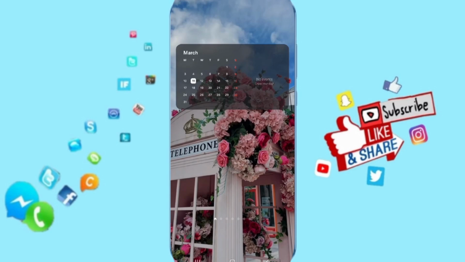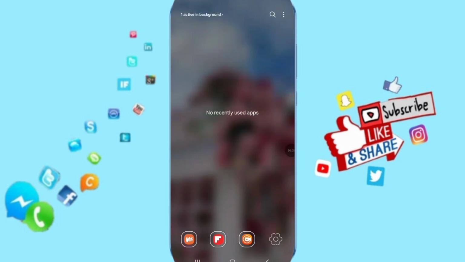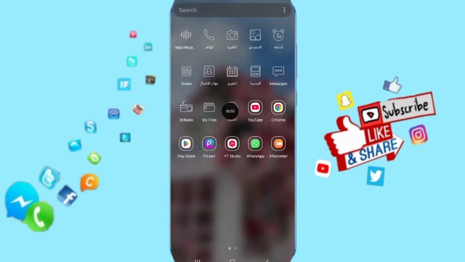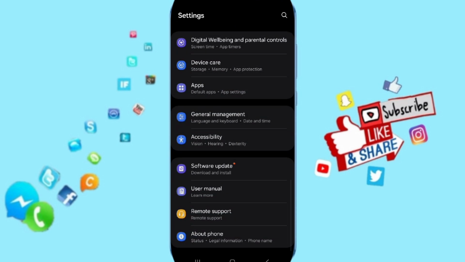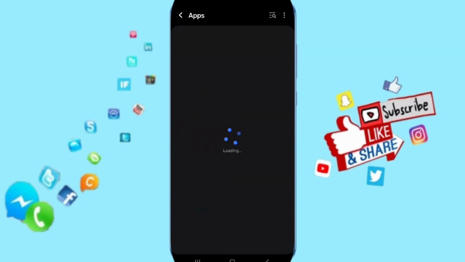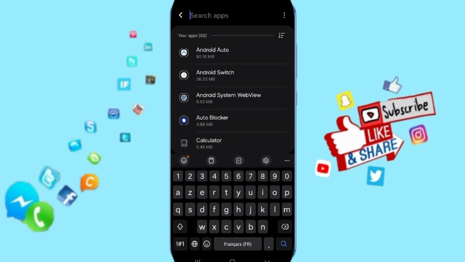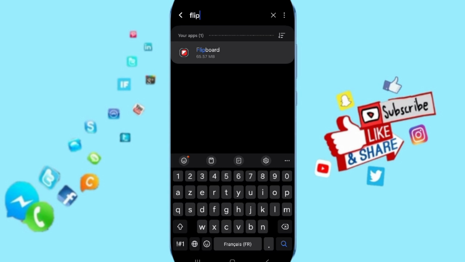Today we'll talk about how to fix the problem of Flipboard. You click on settings. Here we go to apps, default apps, app settings. Above, you will search for Flipboard and click on it.